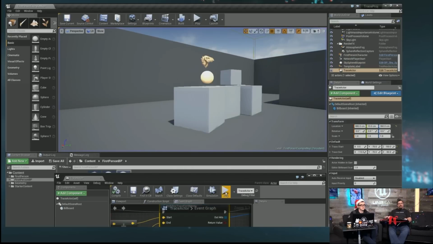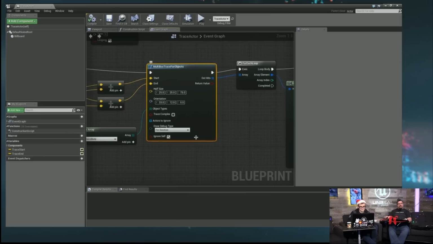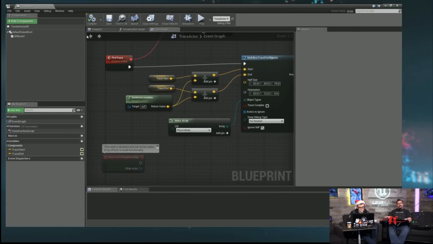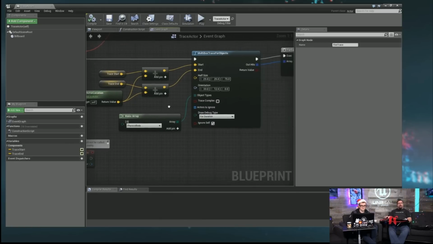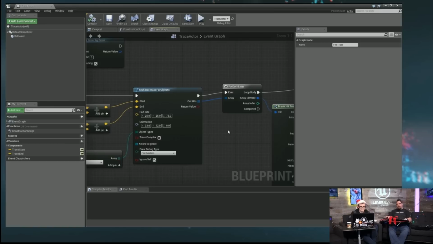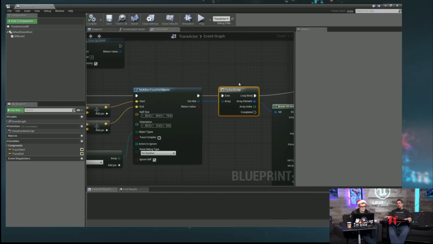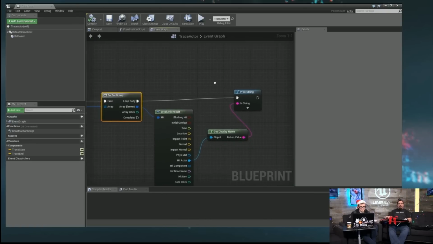Now I believe that's it for the types of traces we have available. These are all available in single and multi. The reason you would use single versus multi is that with single you just need the first thing that you're going to hit. With multi, you need to know everything within a line. Channel, if you need to know if one thing along a line is blocking you, or if there's a number of overlapping things for that channel.